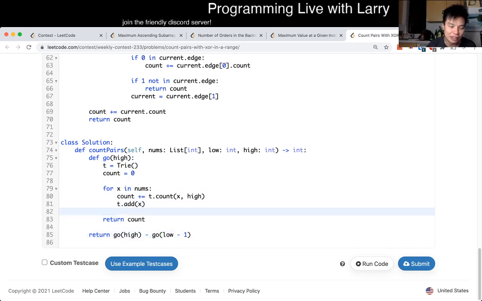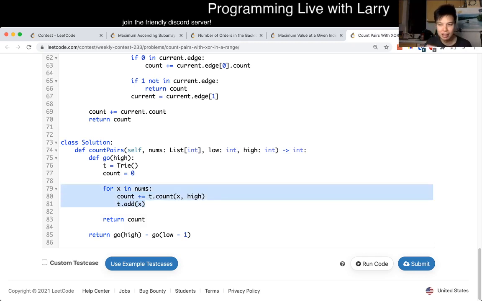And then here for each one, we start with a trie. We start with count equal to 0. We do a count with the algorithm that we talk about, which we will talk about again, don't worry. And then after that we add the x to the trie, so that it can be considered in the future. So this idea is similar to prefix problems, like prefix dynamic programming or something like that, where you do a count on the prefix.